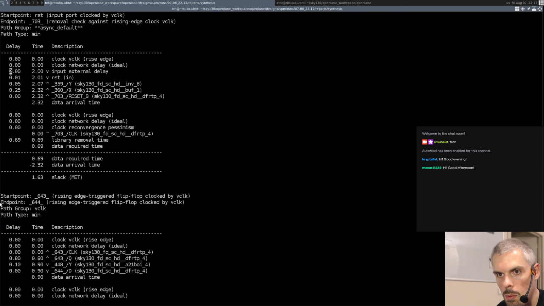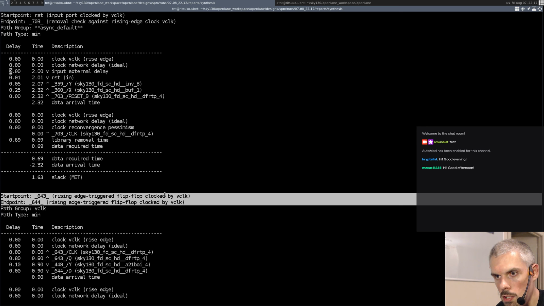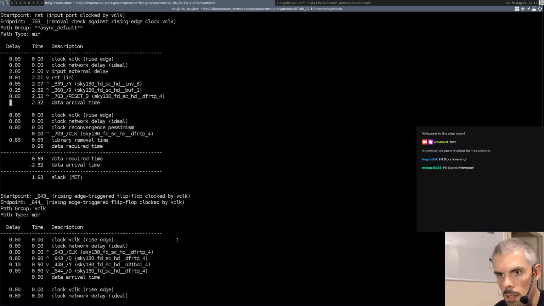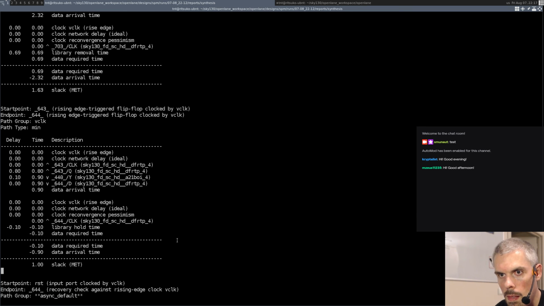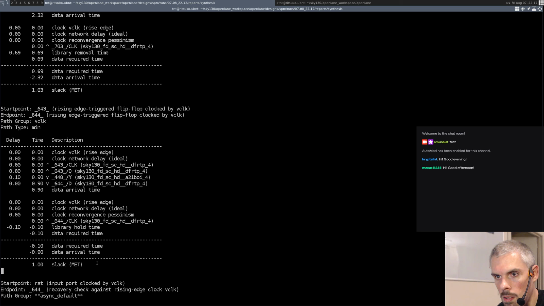the hold time. And so here you see that's the minimum between two flip-flops triggered by the rising edge of the clock. And so you have the clock changing, and then at minimum, the data will change 0.9 nanoseconds after. So that's 900 picoseconds after. And the library has a required hold time of minus 0.1. So it has actually a negative hold time, which is great. And so we have 1 nanosecond of slack. So there's no problem. It meets the hold time requirement.